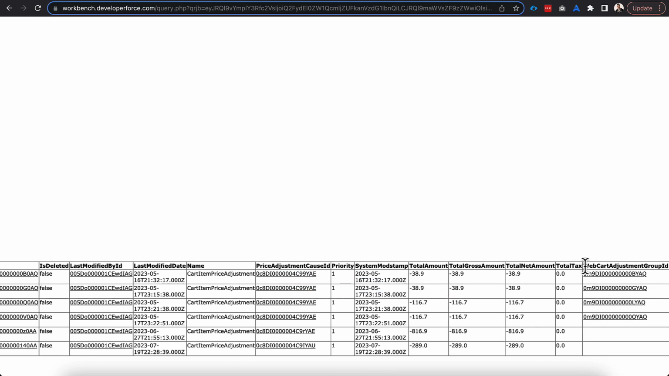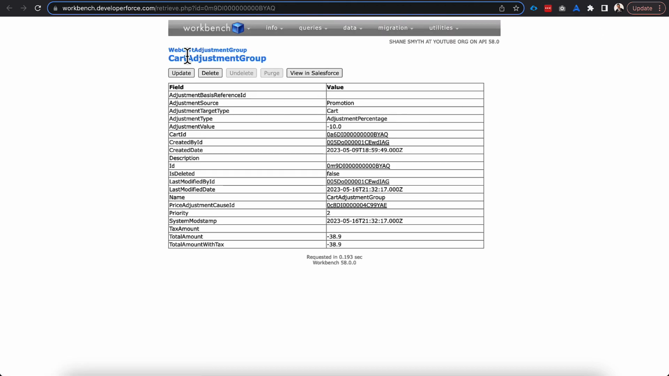But as you move over, we're looking for some of those objects that we couldn't find easily. And one of those is called Web Cart Adjustment Group ID. So if you remember back to the slide that I just had up a moment ago, it's called Cart Adjustment Group, but the API name is actually Web Cart Adjustment. So if we click into this right here, you can see that we have our Web Cart Adjustment Group, which actually has the adjustment amount, the adjustment type, the source of this adjustment, and it also has a connection back to your price adjustment cause, which is again that promotion.